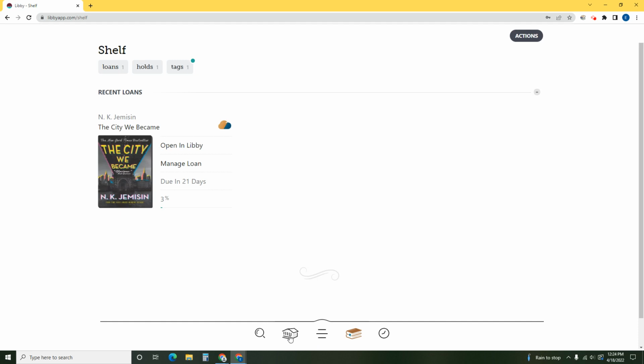So like I said before, this building icon is for library. So that's when you want to browse and search the collection. And next to that is the magnifying glass, which is for searching the collection for specific items. And like I mentioned before, this little stack of books is the shelf. So these are items that you have checked out or on hold.